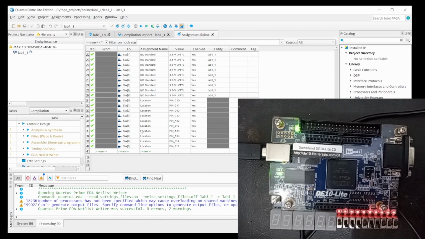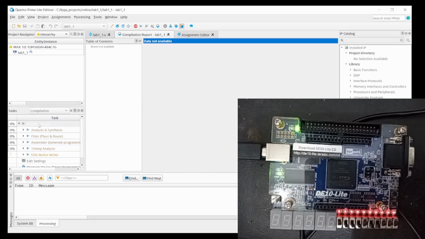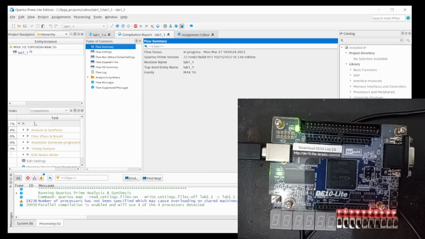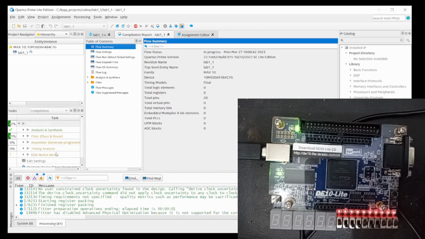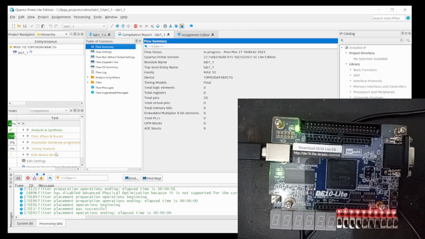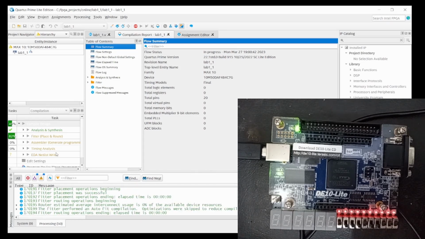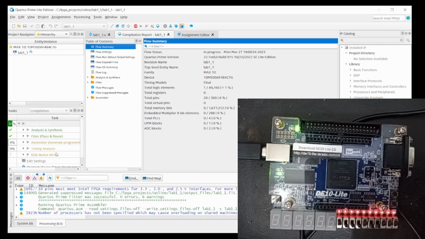Now, because I have changed my assignment, I have to compile the entire thing all over again. So now I just clicked on compile design. It's going to run through this entire process: analysis and synthesis, the filter, assembly, timing analysis, EDA netlist writer if necessary, and then we will be able to program this device once again. This will take a minute or two. If it takes a while, I may just speed up the video and cut to the point where it is done compiling the entire project.